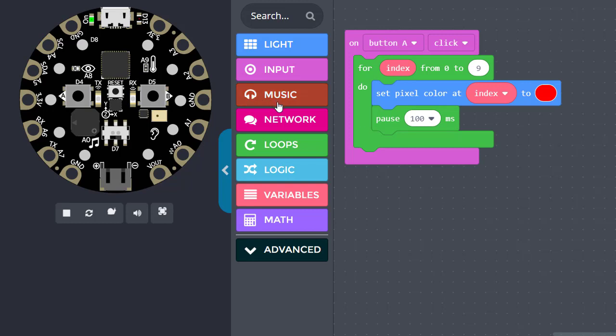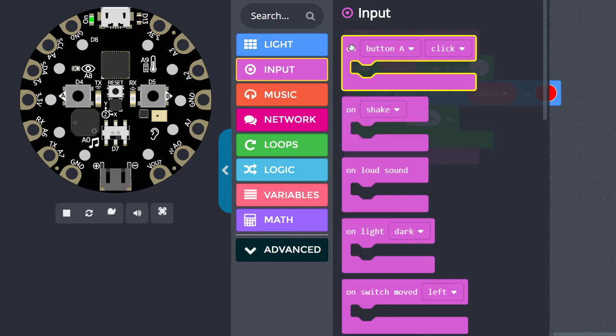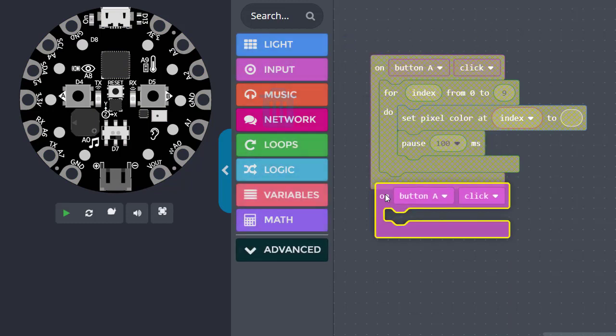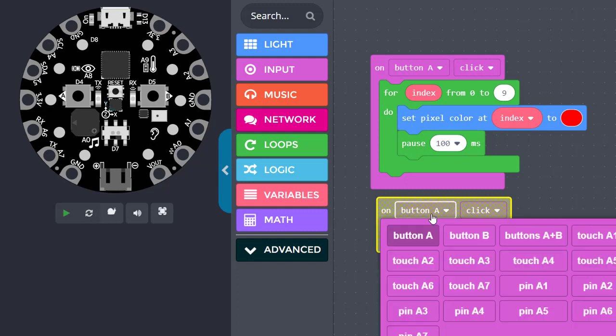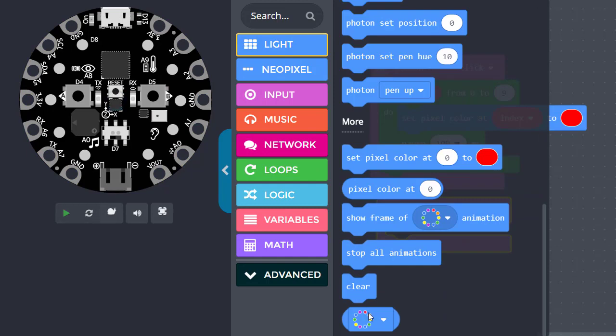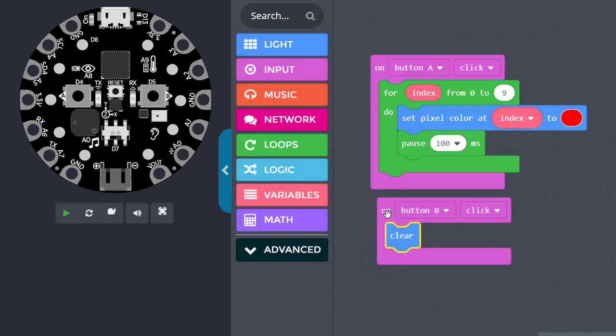Now, the other thing I want to do is make it so that when button B is clicked, it goes clear. So I'm going to bring this button A down here, and you notice that's grayed out because it looks like we're trying to have button A do 2 things, which we don't really like. And I'll go to light here and grab clear and stick it in there. So now this is my program.